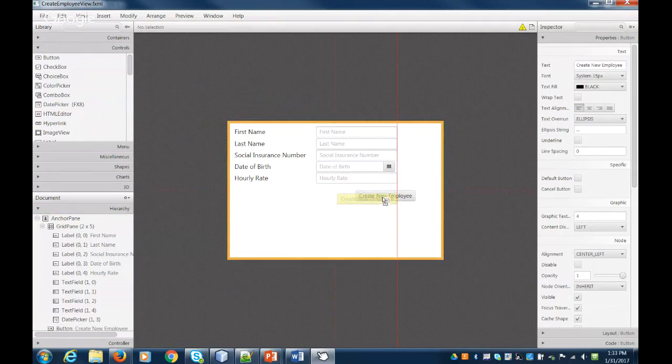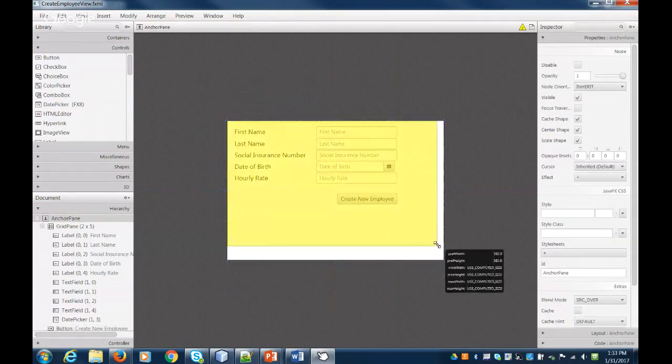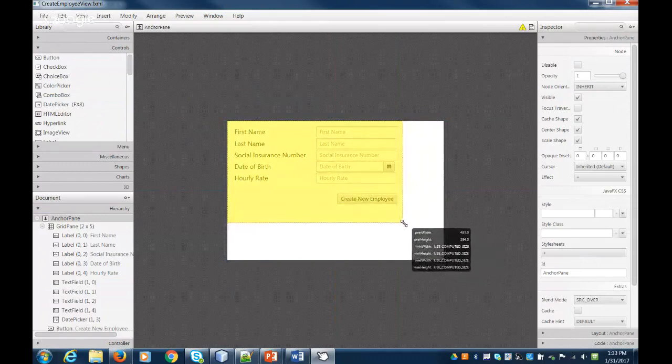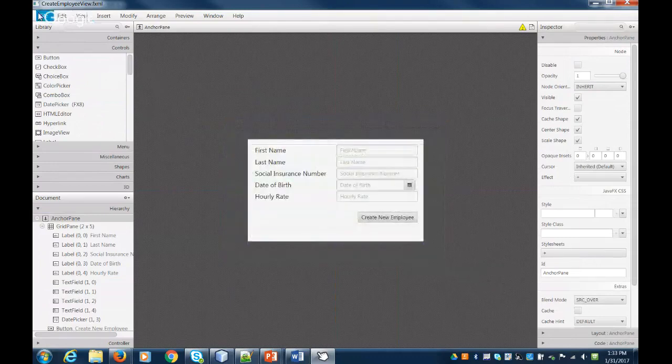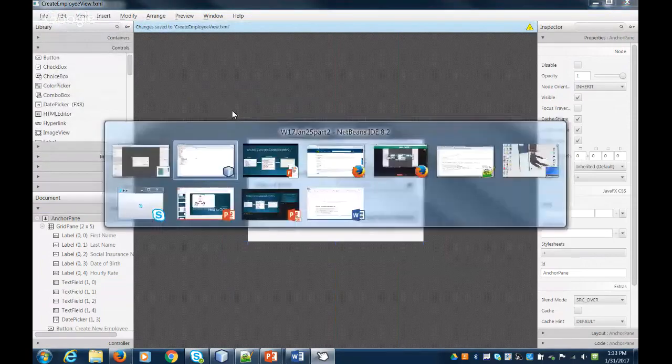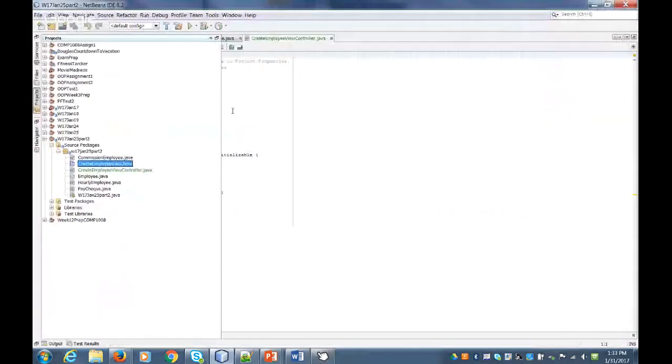Drag it so it lines up. And then we'll just make our window sized a bit better. Excellent. And then I have to hit save. So now let's go back over to our controller class.